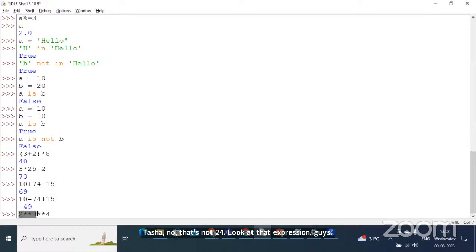There are two expressions here, two exponentiations. 2 raised to the power 3 and then raised to the power 4. So I say the law of associativity for exponentiation is from right to left. So going by that logic, what expression will come first? Break it down for me.